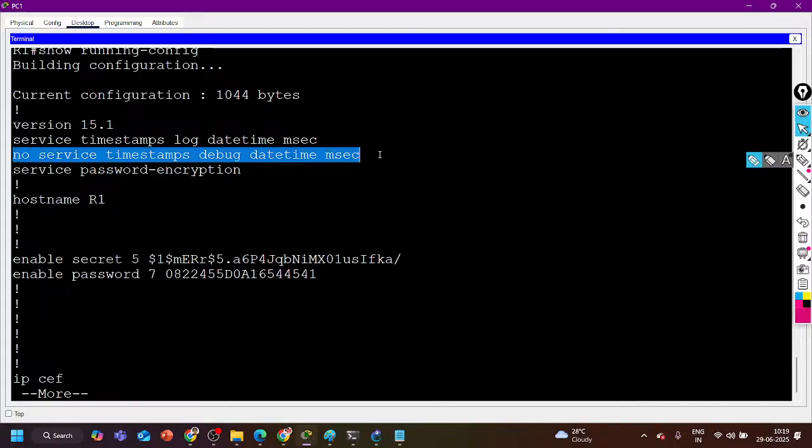Time is disabled, as showing here. So in the simulation, you don't need to enable this command. In production, you need to enable this command as well. Otherwise, with the debugging events, you will not get date and time. Here in the simulation, when I turn on the timestamp for logs for date and time, it automatically enables this one as well for the debugging.